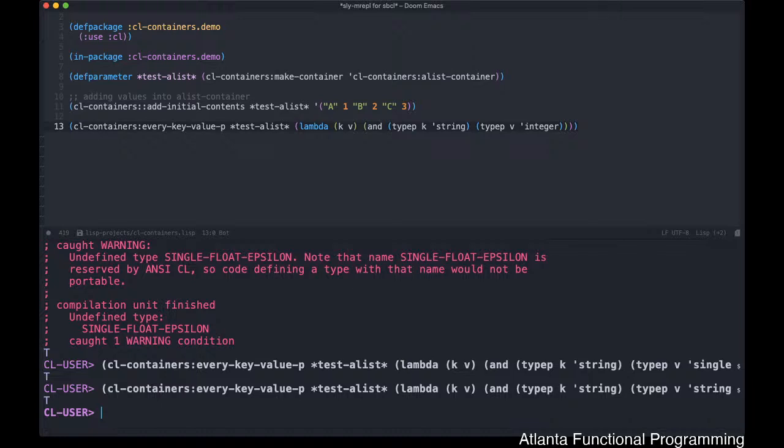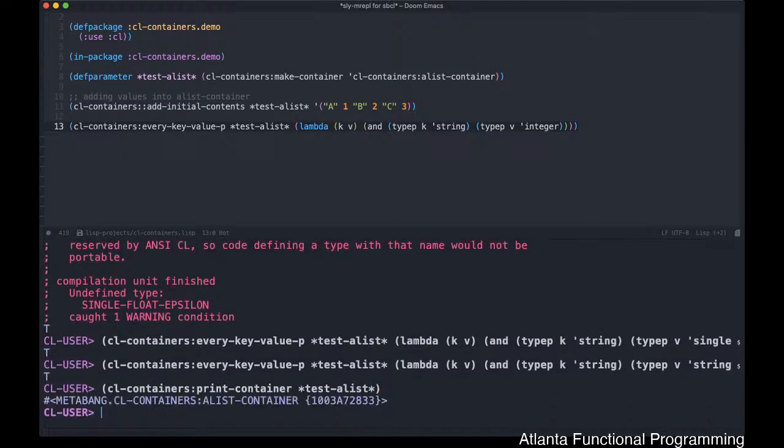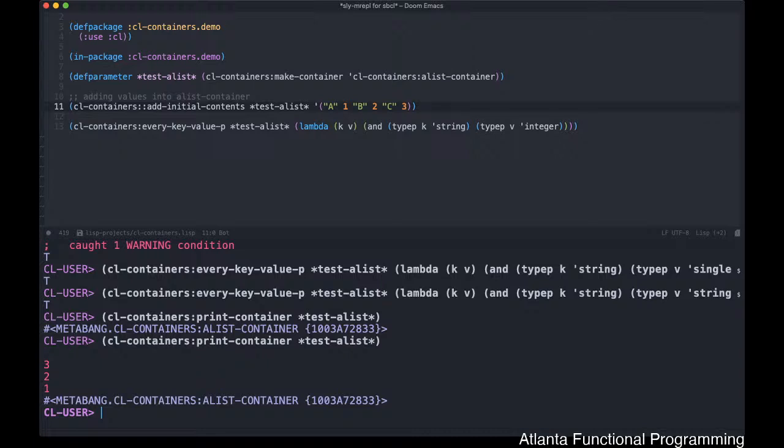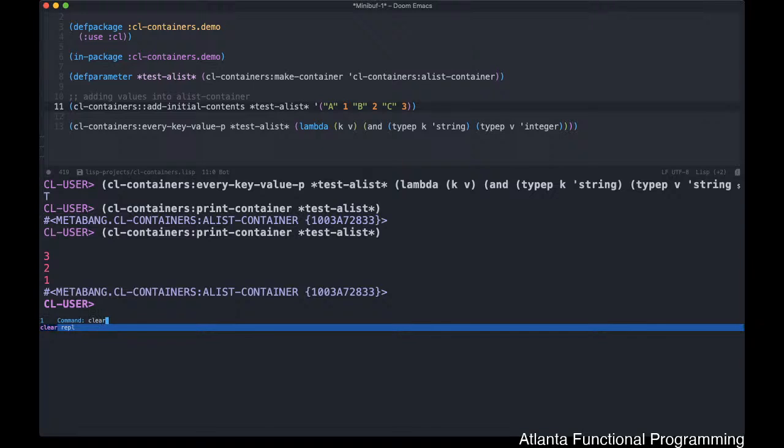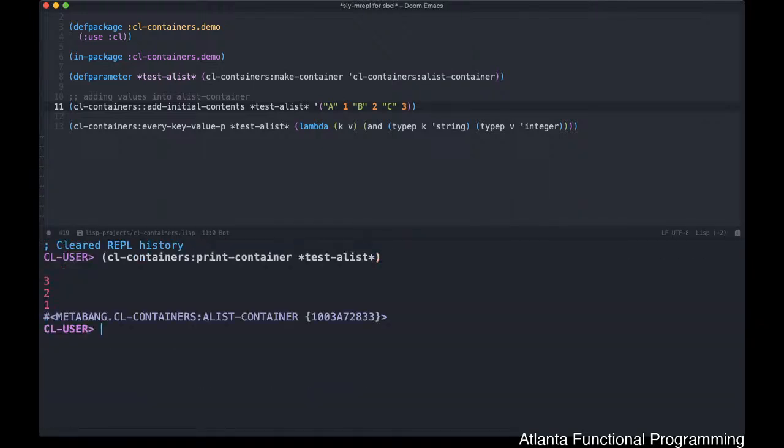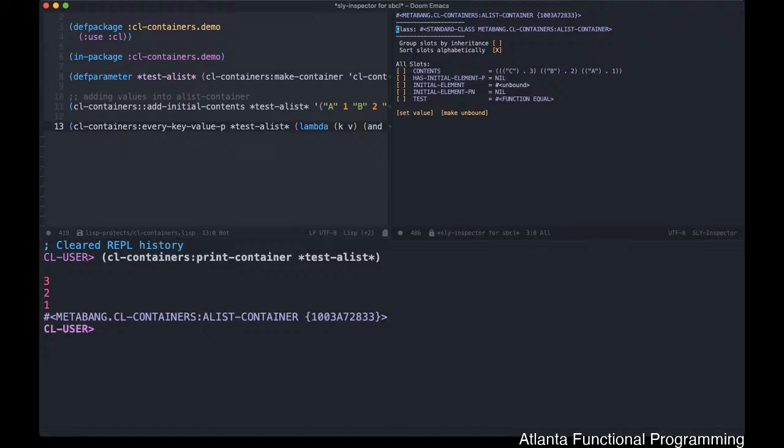Let's move on. If you want to print the container, we have CL containers print container, and this is just going to print out the container object, but since our test list doesn't have anything in it, you won't see anything. So let's add some contents to it and print it. You can see that it's actually printing the values. It's not actually printing the keys. That was a little weird to me, but I guess that works. And it's putting them in reverse order because that's how the contents were inserted. If you look at the contents directory, it was inserted in reverse order.